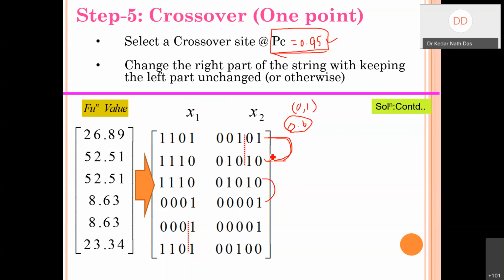For this pair, we are applying the crossover, which means we have to find a crossover site. So how to find this crossover site? There are 4 bits here and 5 bits here, so the total is 9. In between there are 8 gaps. Out of these 8 gaps, arbitrarily you choose one gap, which is this one. So I am just giving a crossover site over there.